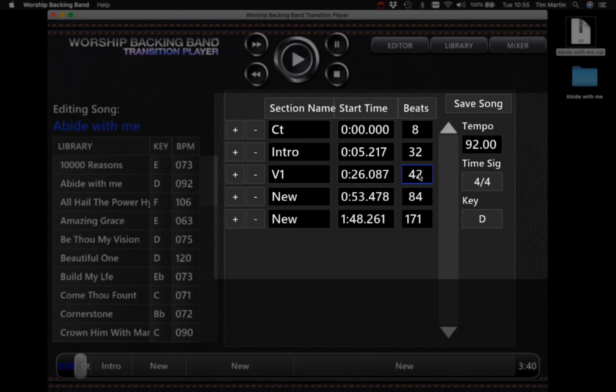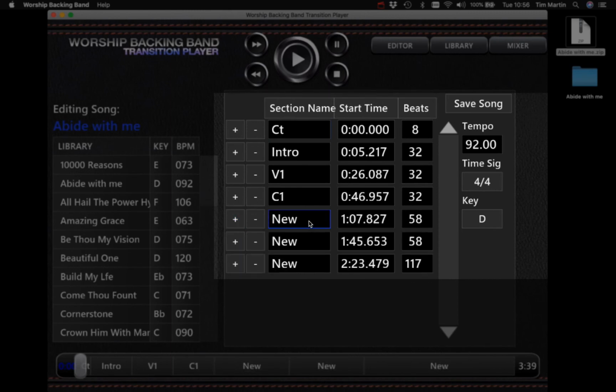I know that I've got verse 1, 32 beats, chorus 1, just making sure to name each of the tracks, 32 beats, and I can at any time add more sections. So then there might be a link, for example. And once I've got through doing this, at any point, I can save the song.